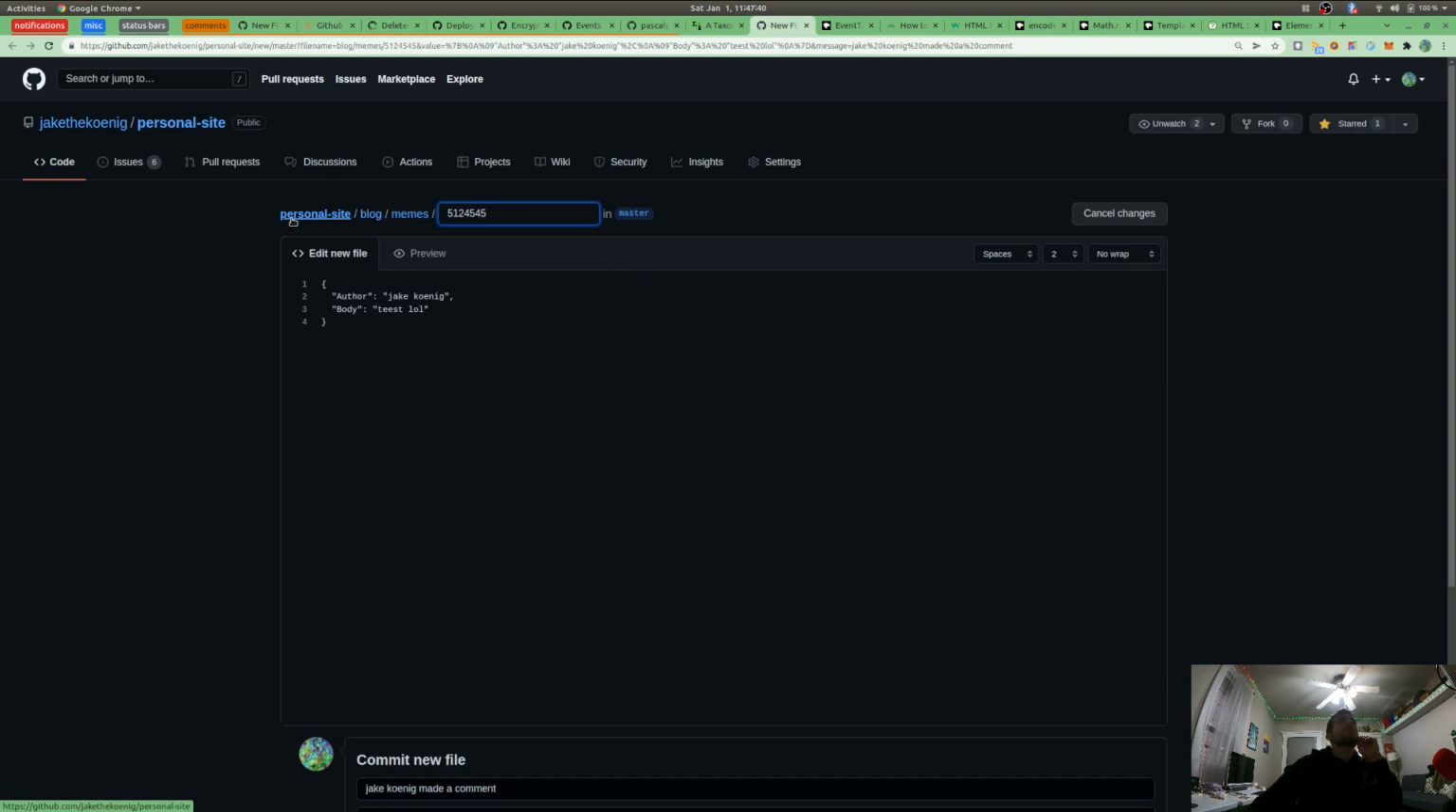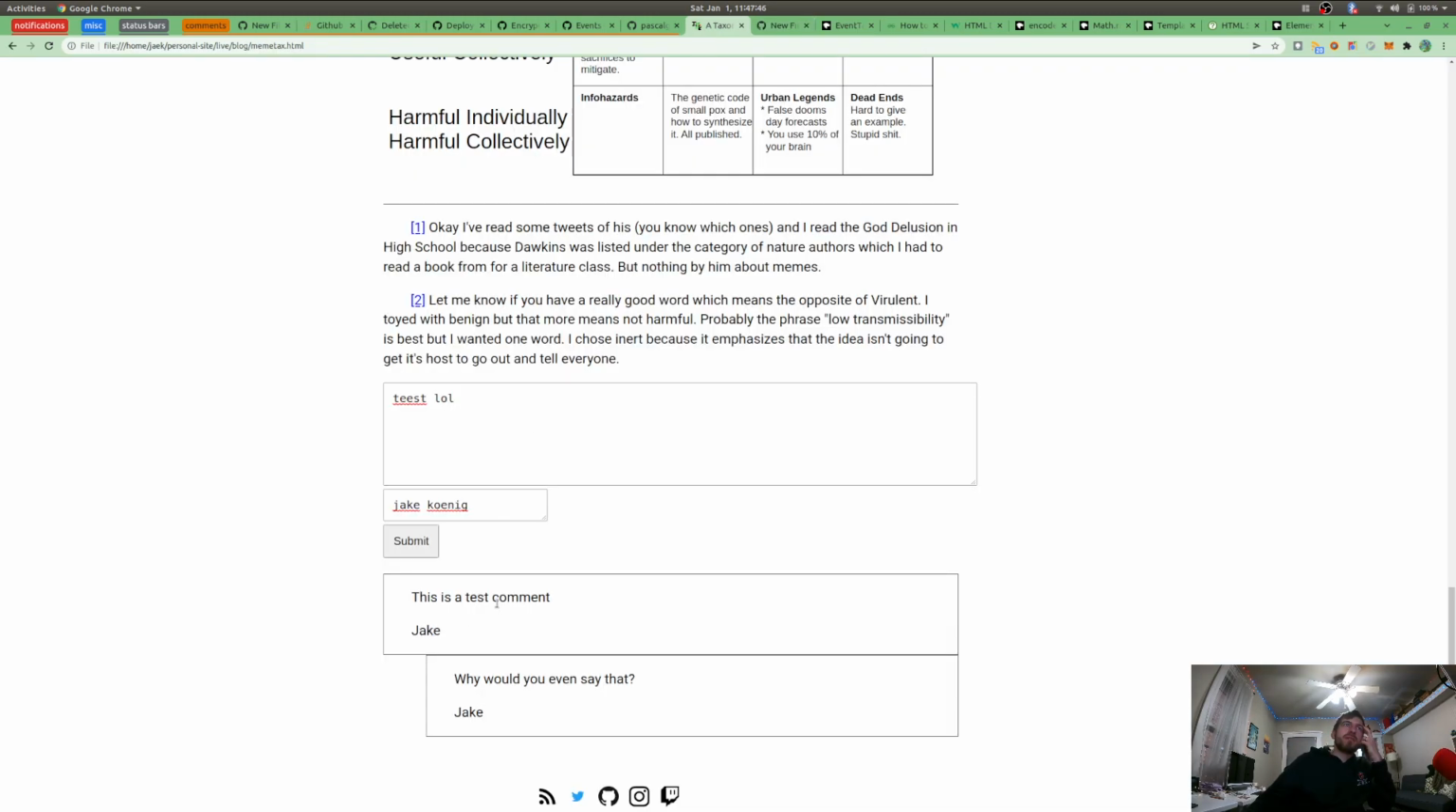Now it works. Okay, so personal site /blog /memes. Notice something we haven't implemented is replies. So I guess there's a reply here, but there's no way to make replies yet. All you can do is reply to the main thing. Because we're really ramping up a lot of to-dos. But I think this is pretty good progress.